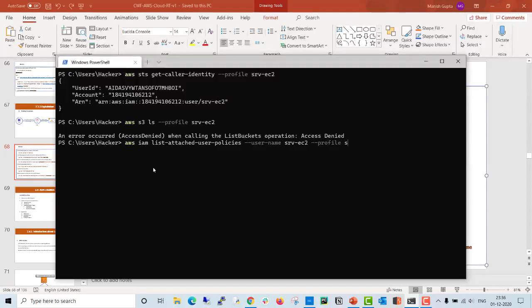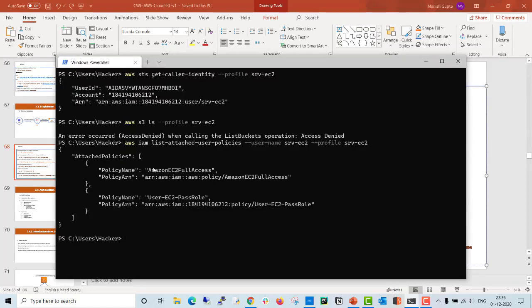Profile is also the same name. You can use a different name for this profile, but I use the same name. Okay, so you can see here there are two policies attached to this user.